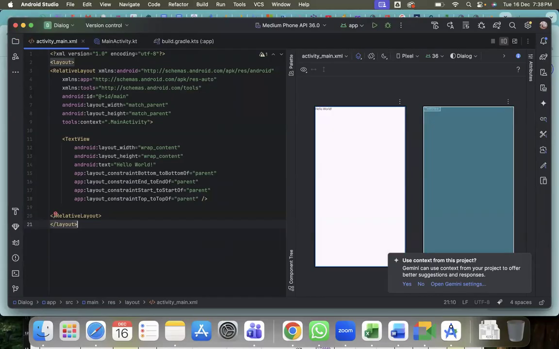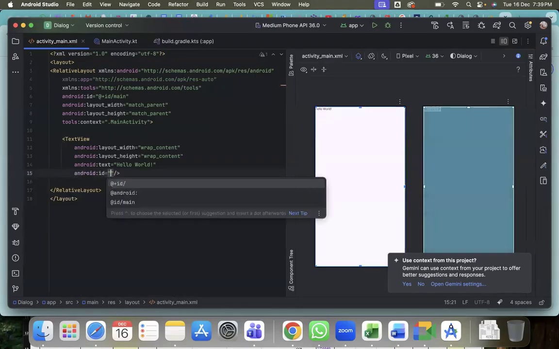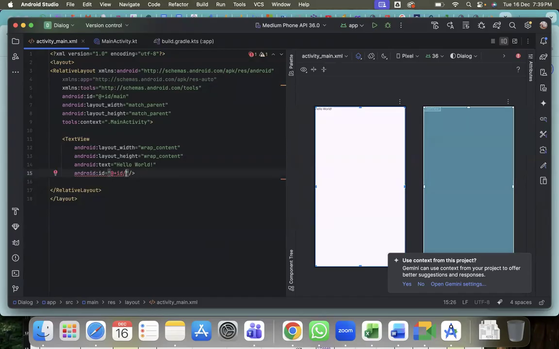Now we will see how it will work here and what are the things we have to do. For this button, these are all not required, so we will remove them. Instead of this, we will add an ID, that is TV1.